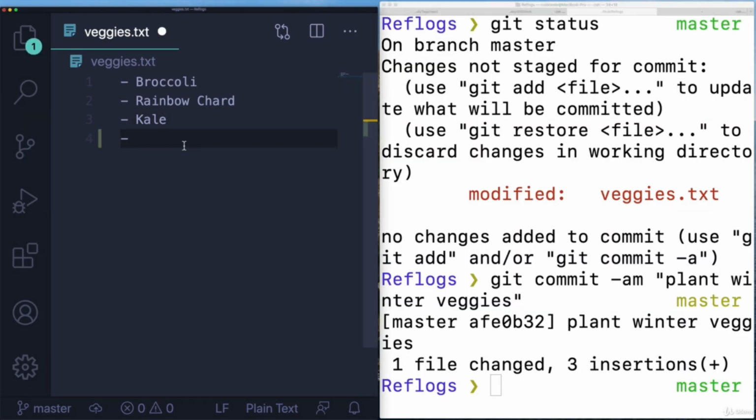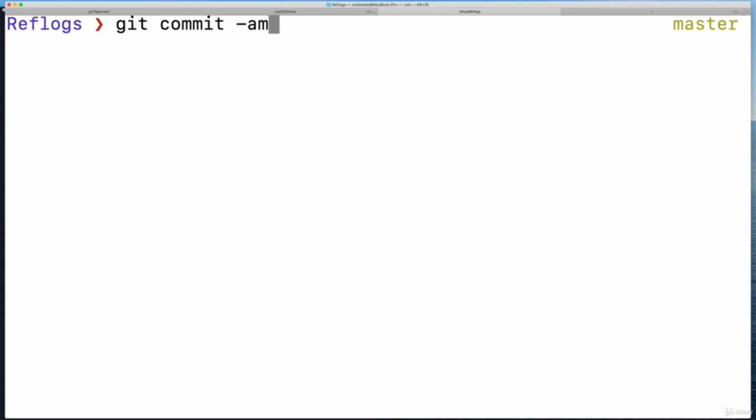Okay, and then I don't know, some other stuff. How about cabbage and some lettuce maybe? Arugula. Did I spell that right? Arugula? No, I think it's like that. So then I'll commit, git commit -am, add more greens.